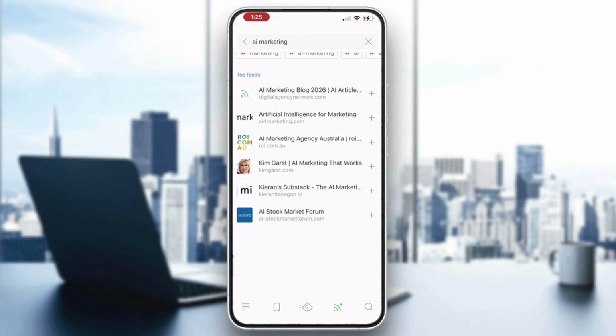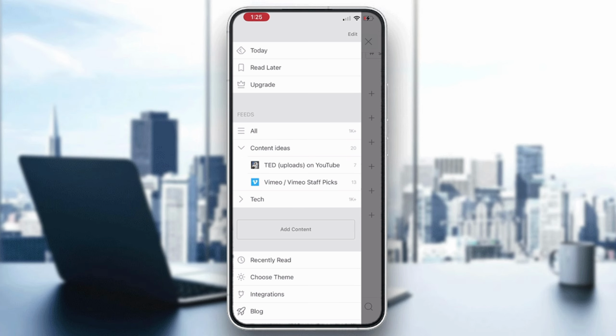Also, you might be searching in the wrong place. To make sure, tap on the three lines located at the bottom left, and right here in the feeds section, the second section, you will need to switch between all feeds and a specific folder or specific source. If the selected folder has no matching content, that will give you 0 results.